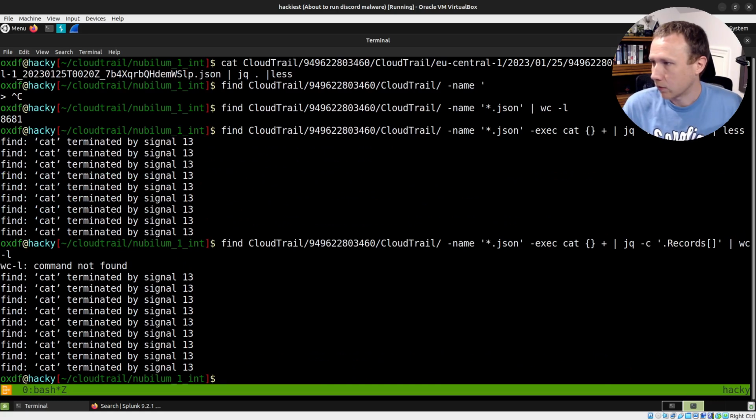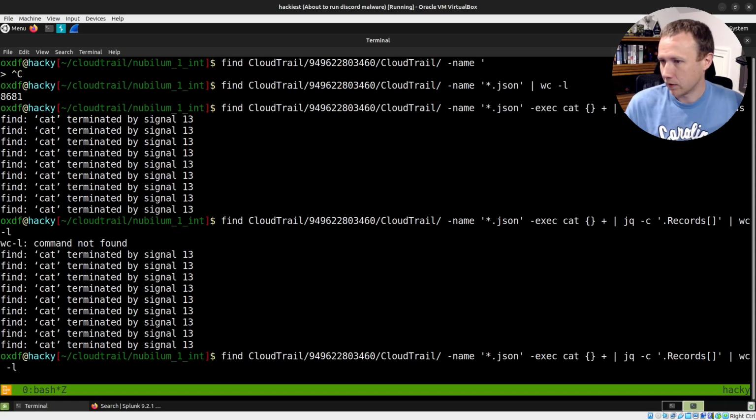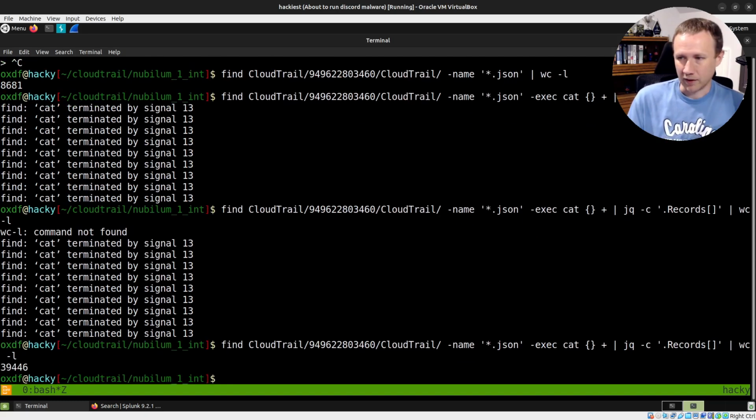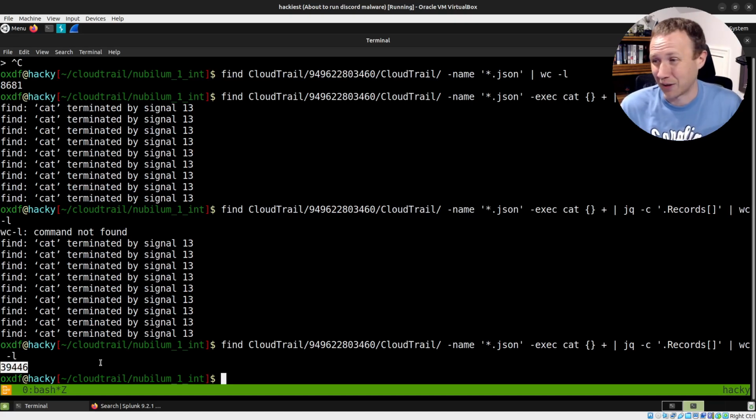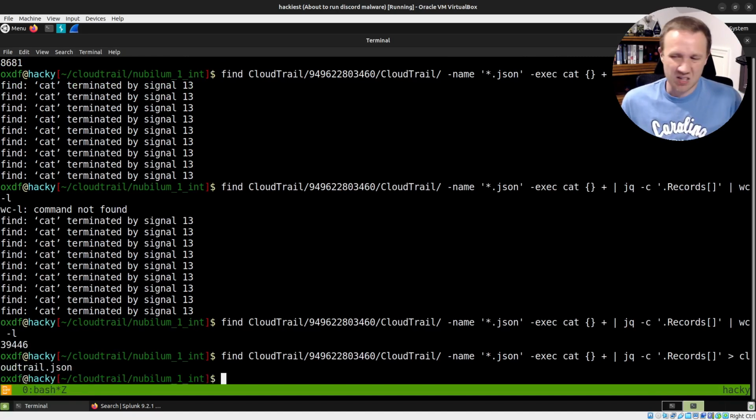Let's see, cat terminated by signal 13. That's weird. I'm not quite sure what that is, but let's take a look here. Okay, no errors that time. It must have been the error here. When word count failed, it killed this whole command, and that terminated all the cats piping into it. But so now you can see we have 39,446 records, a lot more. And so rather than word count it, we will just put this into cloudtrail.json, and in a second or two, we've now managed to acquire ourselves a single file with all of our Cloudtrail stuff.